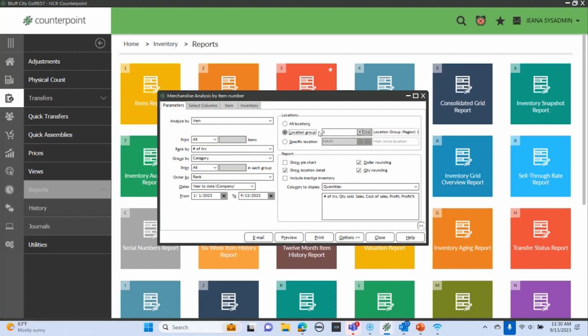Or, maybe I just have a group. I've got one group here called All Stores and another group called Main and East. Or I can just choose a specific location, but I'm going to choose all. My dollar rounding and quantity rounding switches are over here on this first page. I'm going to uncheck dollar rounding, and then I'm going to go to select columns.